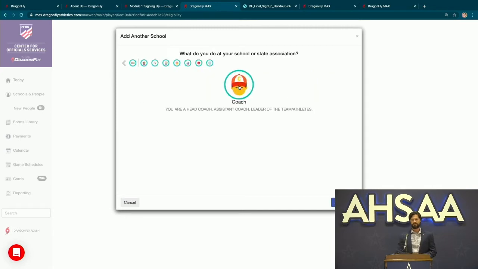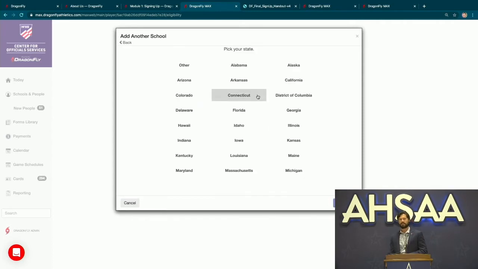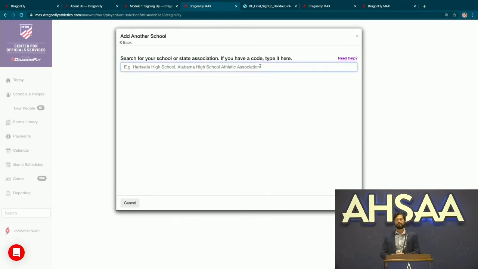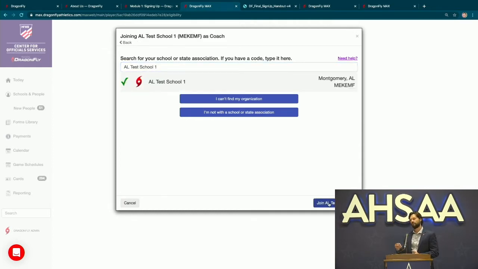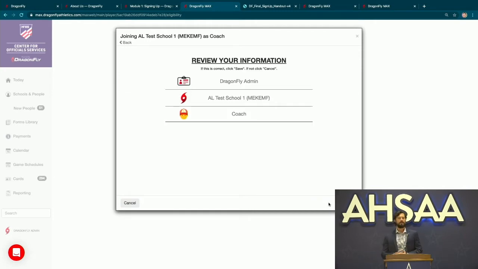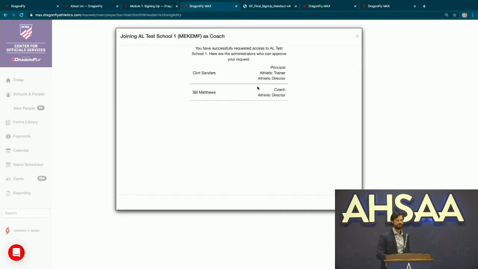So again, if you're a coach, select coach, and then you can walk through typing in the name of the school that you would like to attach to. Obviously, everyone that's watching this broadcast here today is going to select Alabama, type in their school, and then, going back to the very beginning of what I said in the account creation, if you're the first person to set up an account at that school, then Dragonfly will approve you. If you're anybody else after that first one, then one of the other admins at that school can approve this access request. So you get all the details right, and you send it through, and then it's going to let you know, hey, there's this person on the other end that can now approve your access request to let you into that school.